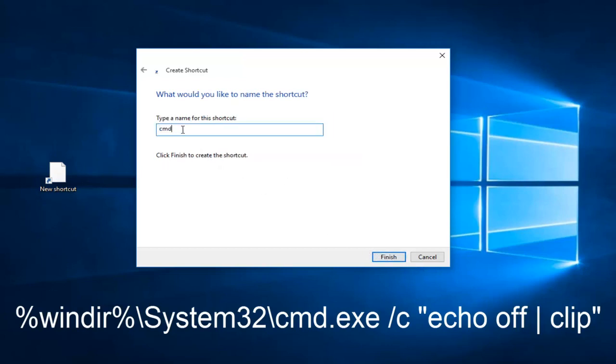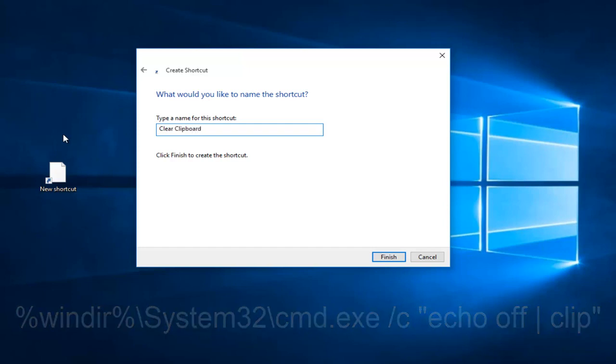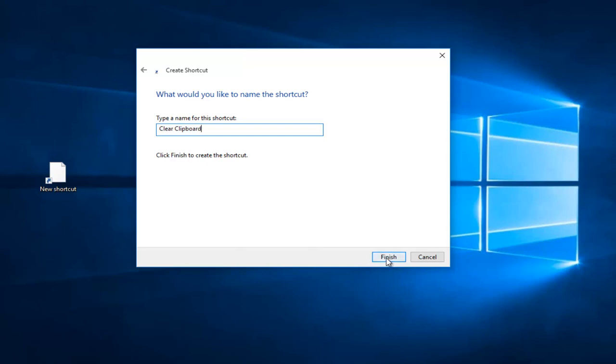Now you have to type a name for the shortcut. You can name this basically whatever you want. I'm just going to call it Clear Clipboard, just for simplicity's sake, and then I'm going to left click on finish.